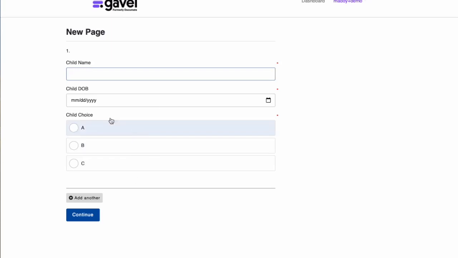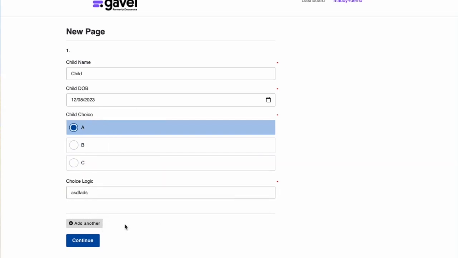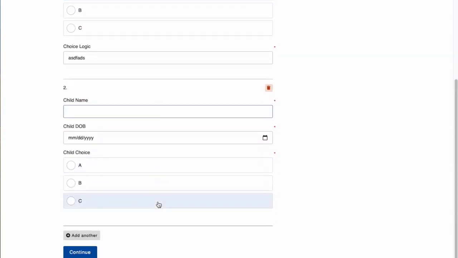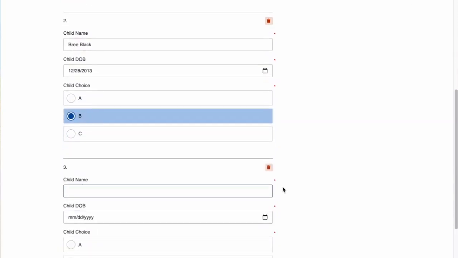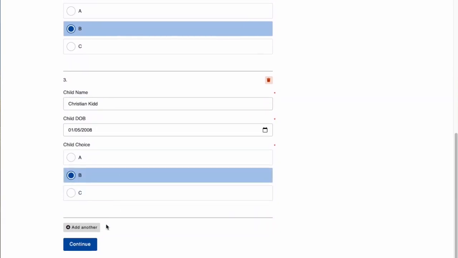And this is what the repeating item question looks like. So I'm going to put in the name. I'll choose their date of birth. Oh, I'm going to choose A, and then this other question follows up. And hey, I have another child, so I'm going to add the second one. Now I'm going to put that information in for this one. This is B. And then I have another one, so I'm going to add another one like that. And maybe that's it. I'm done.